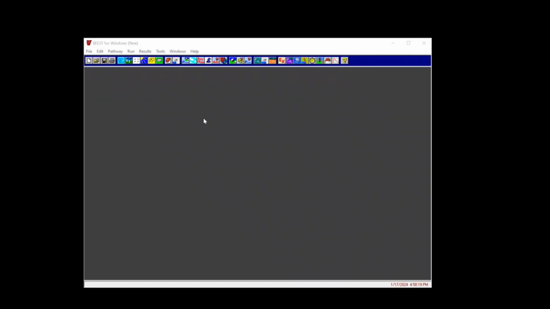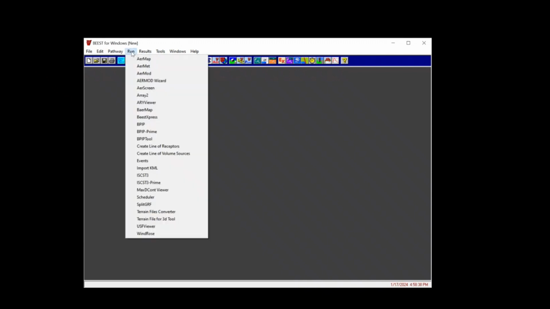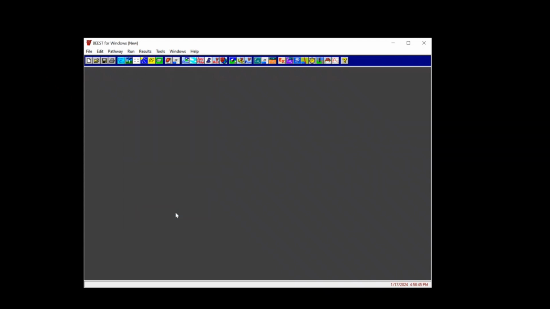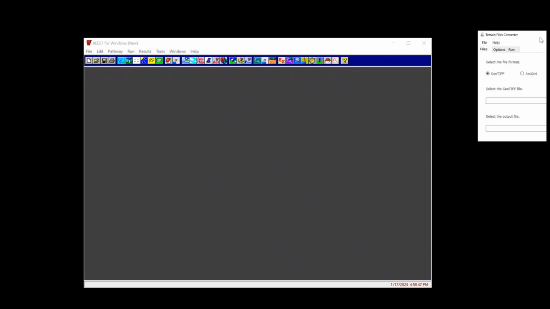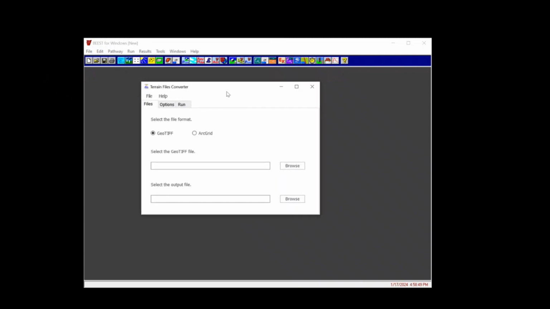And now I need to open Beast. This can be a file that you're working in. It can be a brand new Beast file. It doesn't matter. But the last part of this is we have to link our Terrain Files Converter, which is inside of Beast, to our GDAL files. So in order to do that, we'll open Beast, and then we will go to the Run menu here. Under Run, we're going to run the Terrain Files Converter utility right here. Click on that, and you should get a pop-up with the Terrain Files Converter in it.